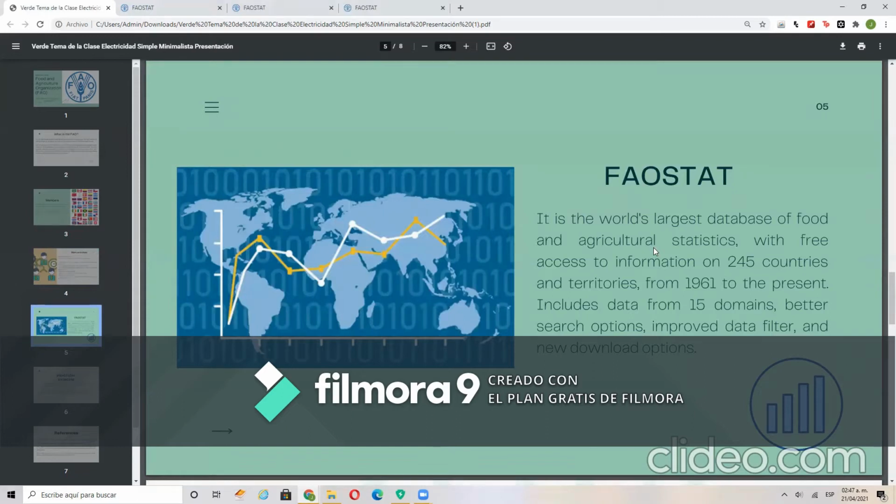One of the most important things on the official website is that they have their own database, well known as FAOSTAT, which is the world's largest database of food and agriculture statistics. And the best part is that it has free access to information on 245 countries.